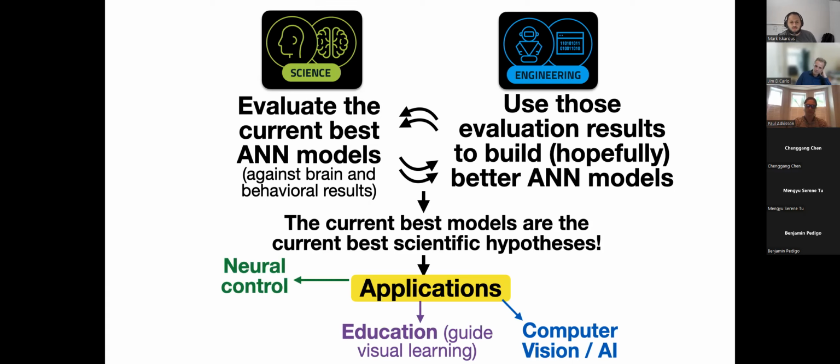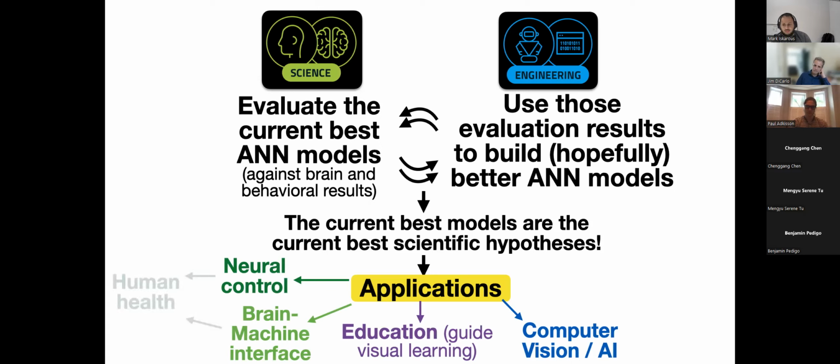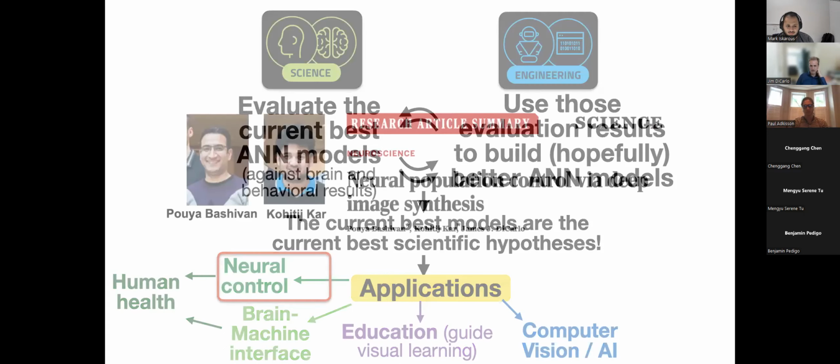But what I am going to talk about is their use in neural control, and they could be used in brain-machine interfaces. I'm not going to talk about that today, but these neural control and brain-machine interface applications ultimately cash out as human health applications, at least that's how I map these things. So for the rest of this talk, I'm going to talk about an application called neural control using these models, show you what we mean by that, and then speculate as to where that might be headed with these kinds of models.